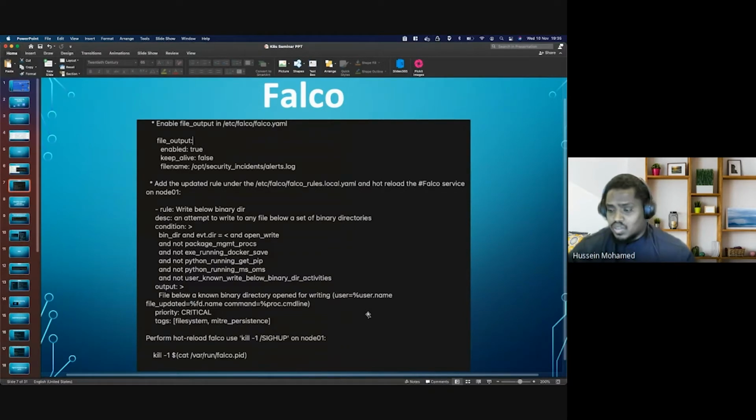And similarly Python or other known packages and other known software within your system that do quite a lot of that, which are safe and you know them, then you can add them to the exception list there. If they're doing it, then do not give this output. But if it's any other user apart from that, then give us the output which you've defined there. Would be file below a binary directory open for writing.